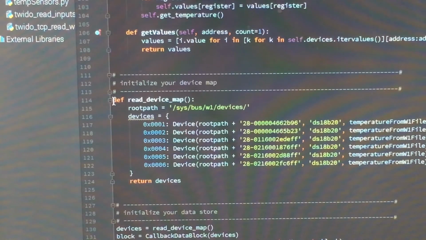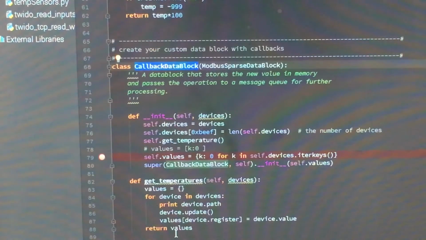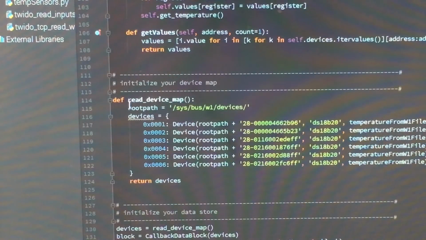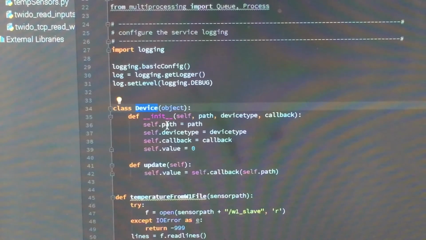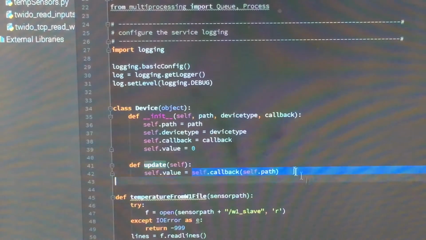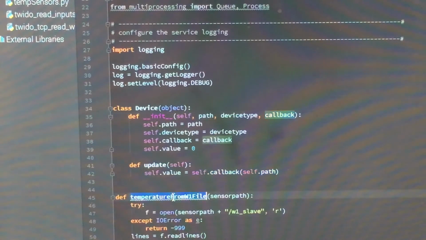In the callback data block example that they have, they have devices in a path. And so I thought I would create a device library that I could easily use to get updates using a class. Up here I created a class object where we store the path, what type it is, a callback method used to update it, and then a way to store the value. And when we call our device.update, it's then going to call its method, which would probably be temperature from file, and store it to its value.